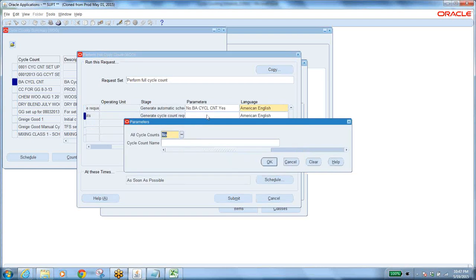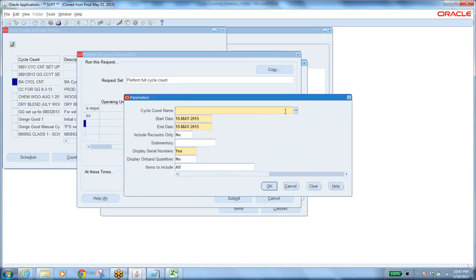Okay. Now cycle count name. Select. All cycle counts? No. Next, cycle count name. By today. Now. Include recounts only? No.